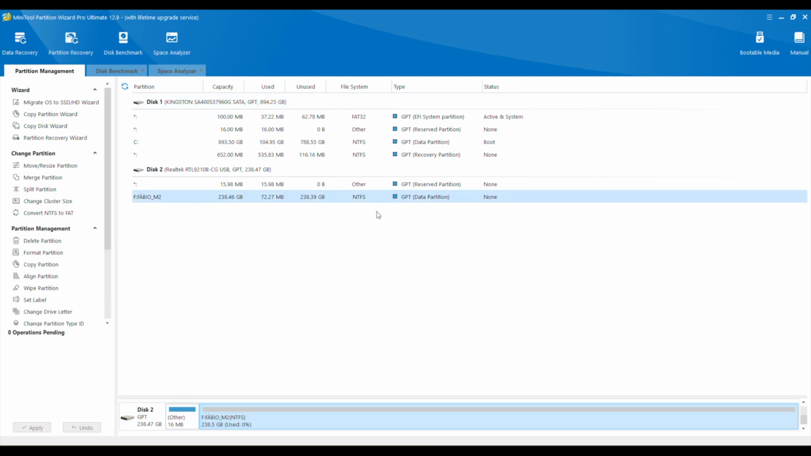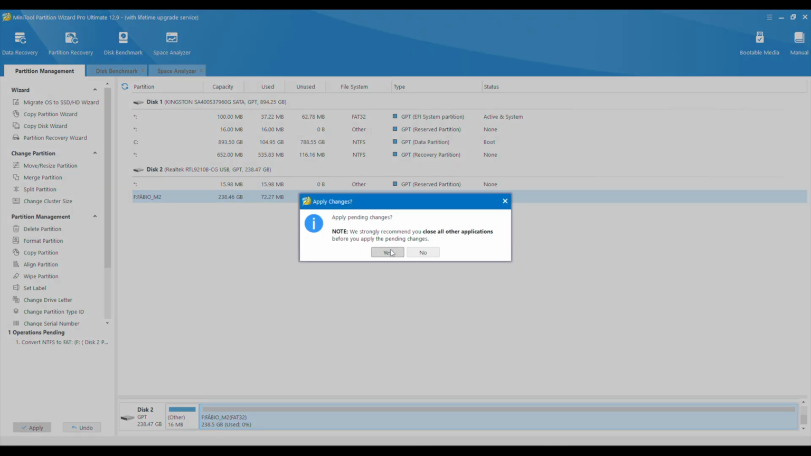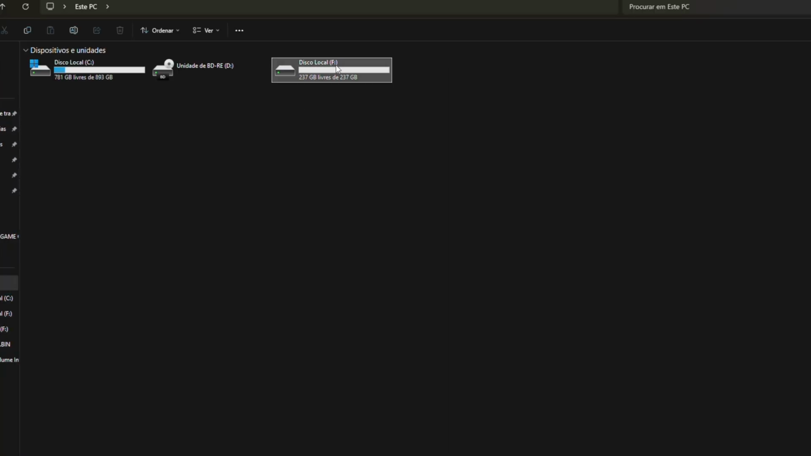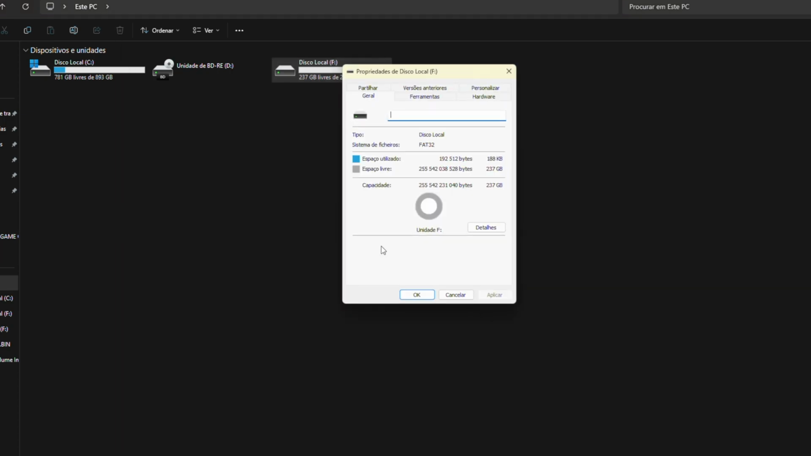Another cool feature of this app is the format conversion without formatting. As you can see, this partition is formatted in NTFS, but for some reason you need it in FAT32, and you don't want to format it. So on this left side, you just click on convert NTFS to FAT, and as you can see in the preview, we now have FAT32. Just hit apply and wait for the conversion. All the data will remain available without any data loss. And after the conversion is done, we can confirm right here that the format is now FAT32.